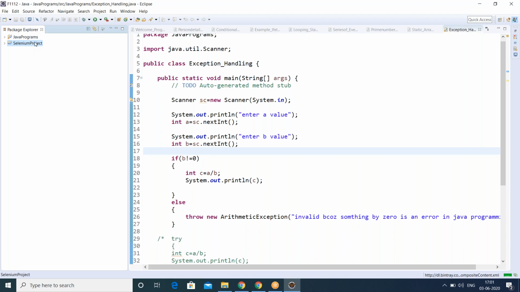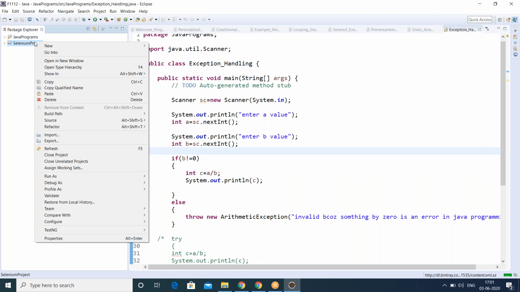Then right click on the project. Then we should select the option Build Path, Configure Build Path. Now, is WebDriver built in with Java? No. WebDriver jar files are external.